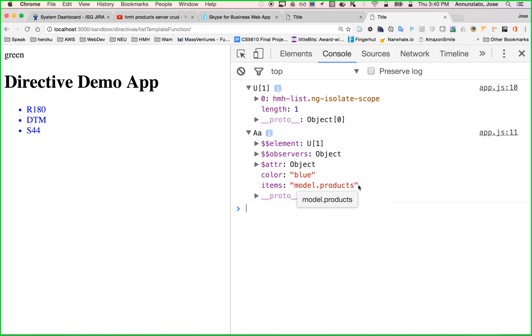So the attribute is a better way of passing just little strings over to the directive, as opposed to using the scope. The scope allows you to pass variables, full-blown objects, arrays, references to the outside world. Attributes is just for passing static or little strings. Notice that the color is there, items is there, but interpreted as little strings.